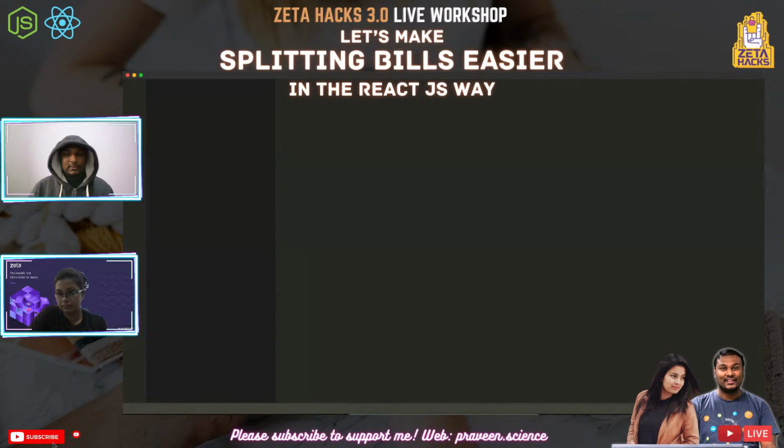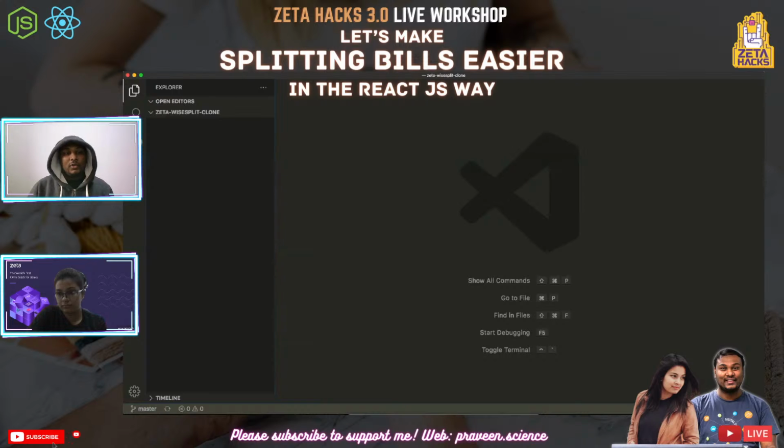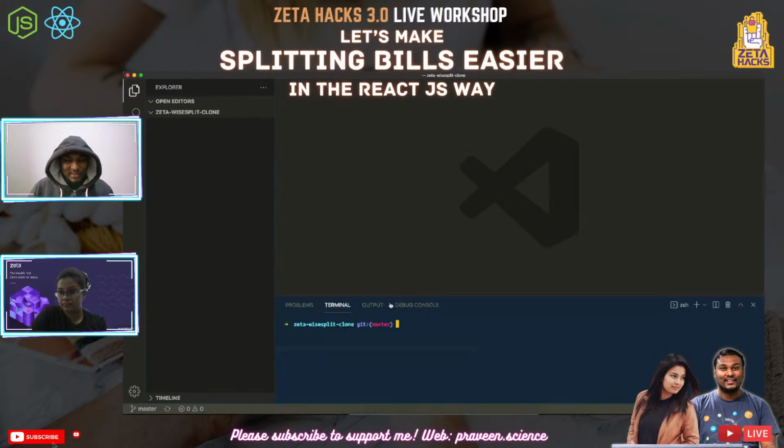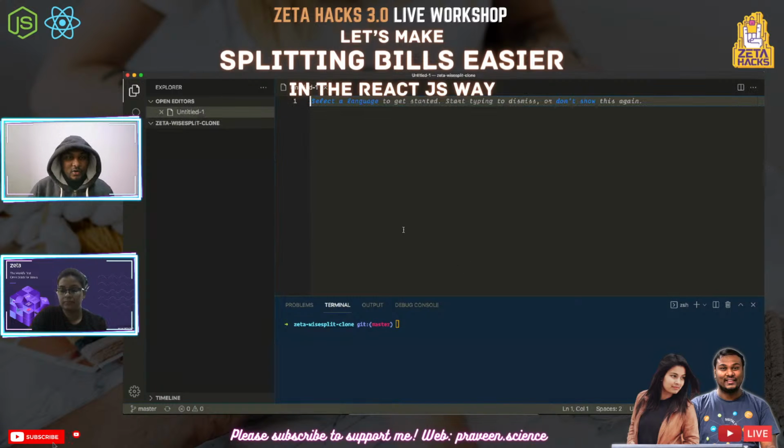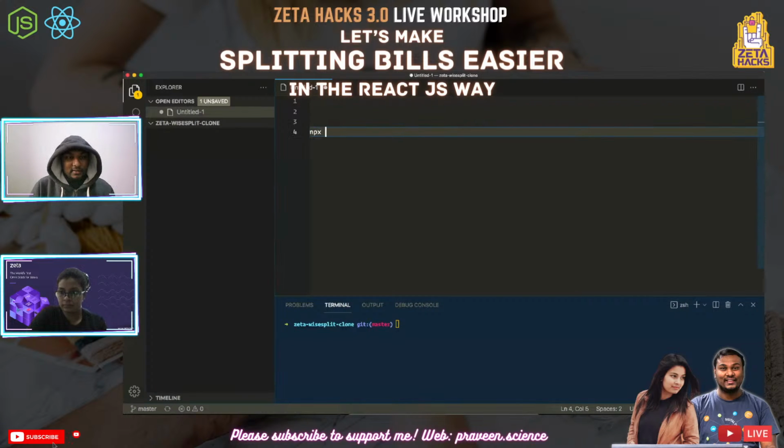Yes, please. VS Code is better as it has literally everything. It has Explorer here, Git here, Terminal here, whatnot. Everything is here. So the first thing that we are going to do is run a command called npx create-react-app and then the folder name.